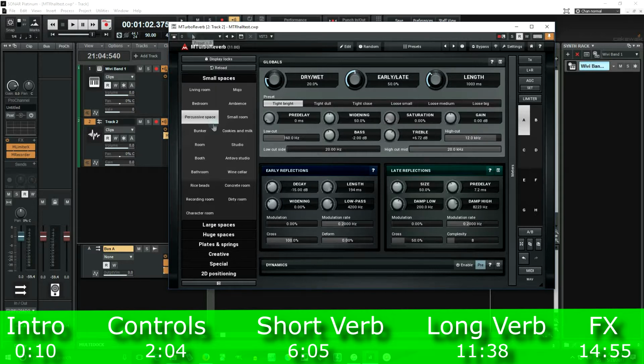Before I go into that, I know some of you don't want to hear me just yapping and talking, so I'll put something below so you can see where in the video I start demoing the sounds. So feel free to do that. But first, let's talk about some of the controls.